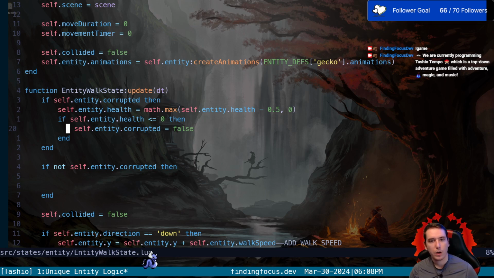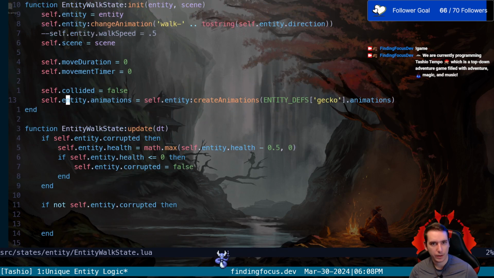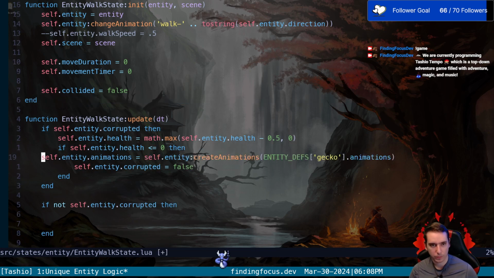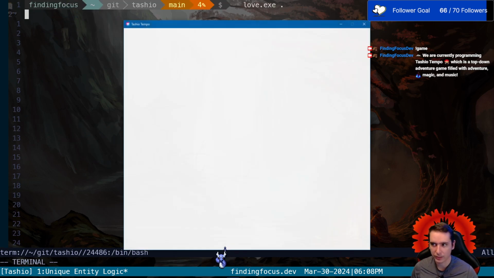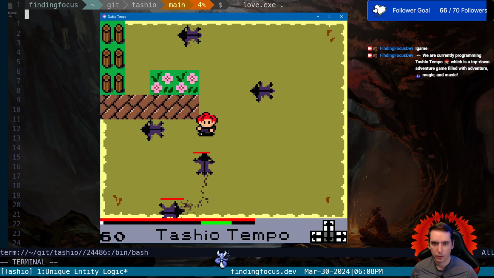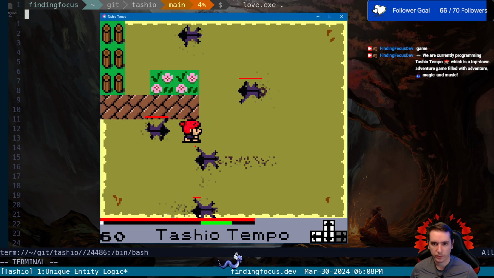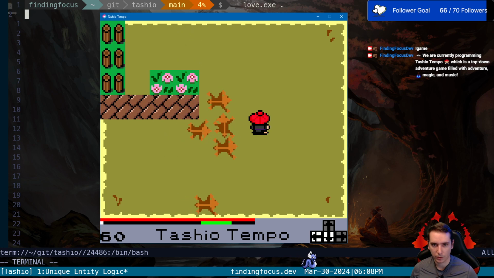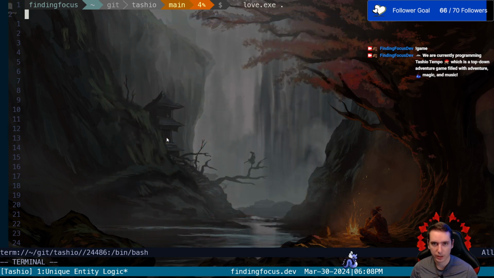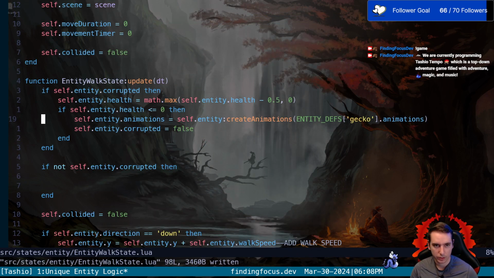Okay, so now we only need to change this only if this happens, which is we lose our health. We're going to change our animation and clear the particle system. So once they lose health, they turn into normal geckos. Now they are doing regular corrupted gecko logic, but we've got them cleared. This is cool.